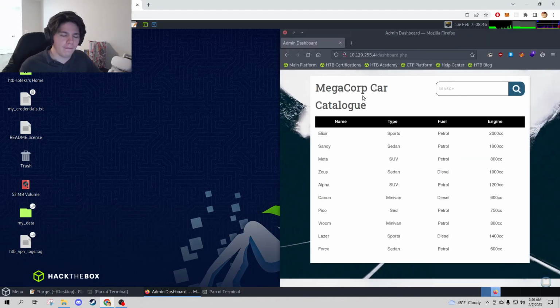So there's not much that we can do here, but there is one thing that just stares us right in the face, and it's this search bar. When we see a search bar, we can think maybe it interacts with a database of some sort. So this leads us to think that maybe there can be some sort of SQL injection.